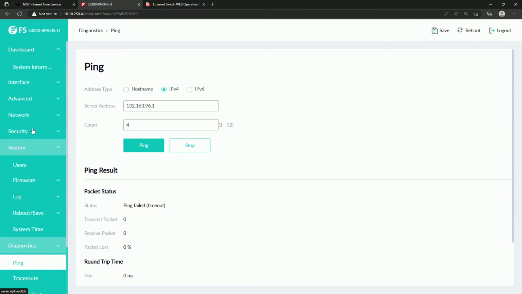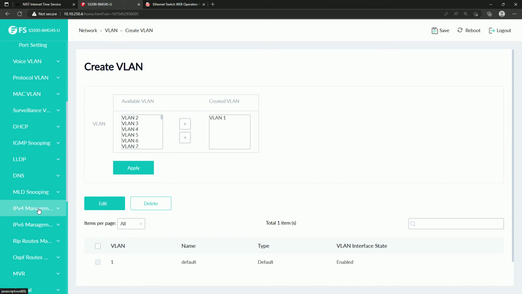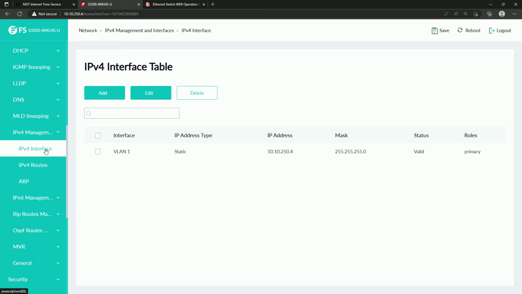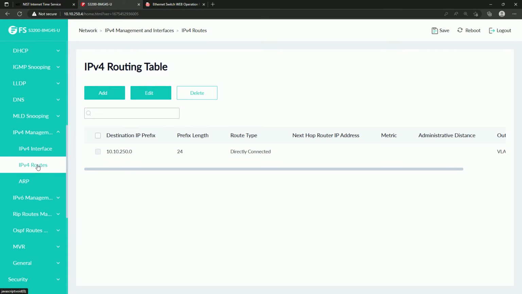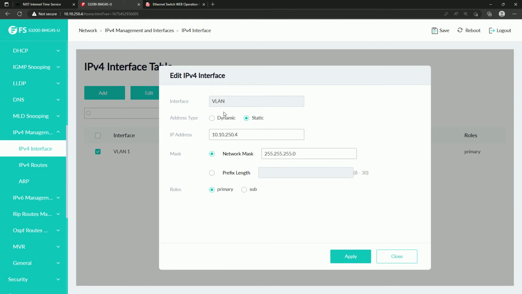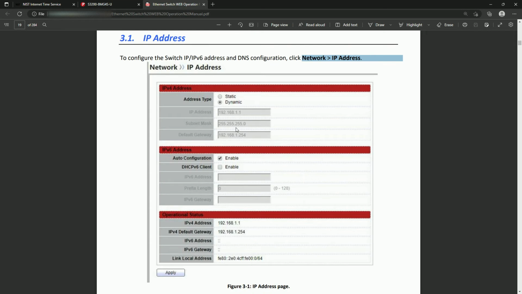However, I'm going to scroll down and we have IPv4 management, and then we must go to interface. And the default interface there is still set to static. The switch comes set static to a 192.168 address. And this apparently is actually part of the problem with getting the time.